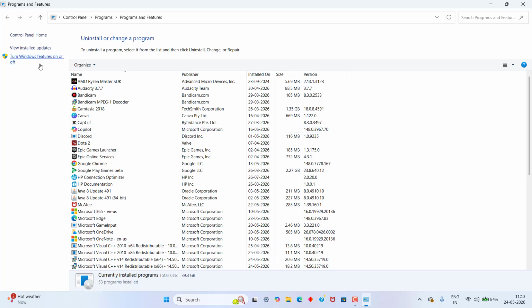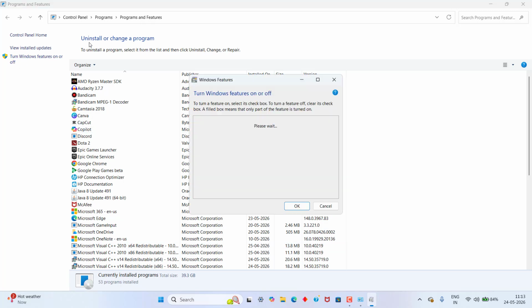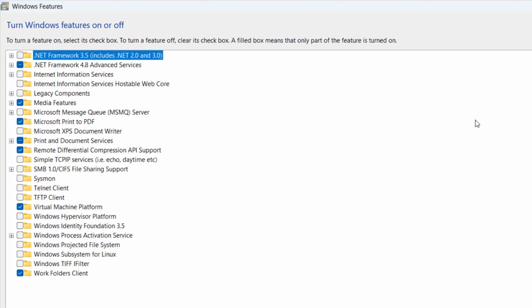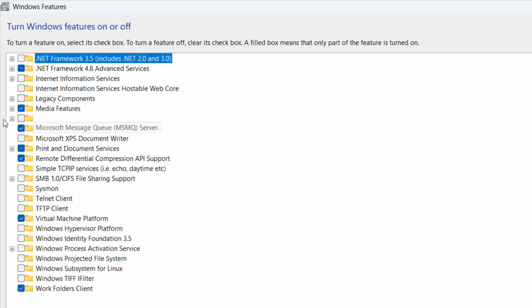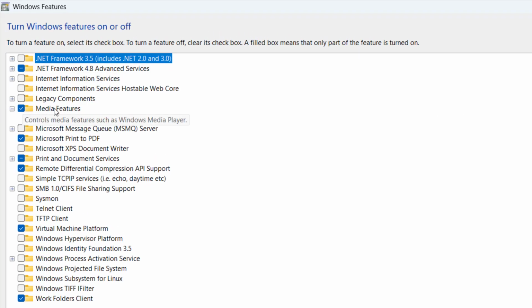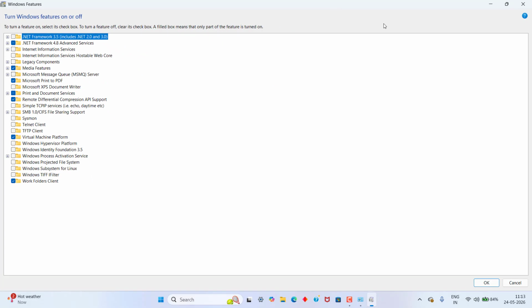In this, you have to click the Turn Windows features on or off tab, click it, and in this you will see the Media Features tab. It should be in enable mode. If it is disabled, you need to turn it on and make it enabled. Once completing this, come back.